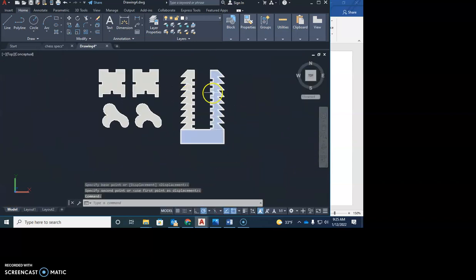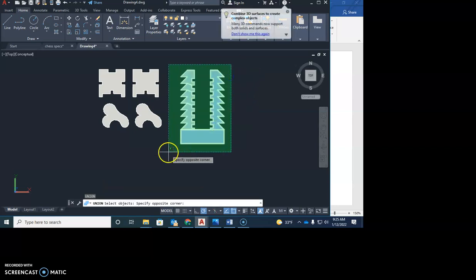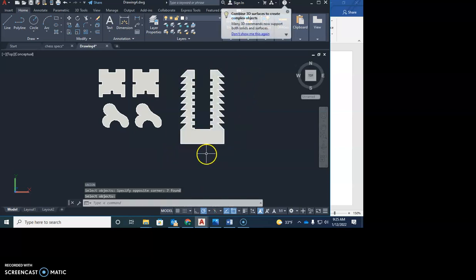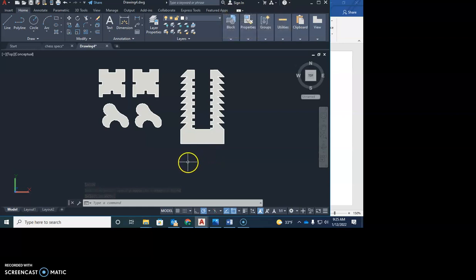Now this is all back together into one, but it's made up of several parts. So I want to union it together. And now I can make those into solids. And it really was kind of that easy. You've got to narrow it down and find where your issue is if it will not region. All right, good luck.